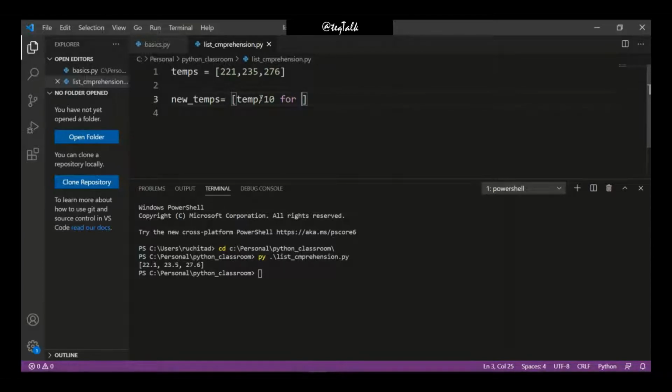for temp in temps, and now print new temps. So see, same result we are getting with just one line of code, and this code is more readable. So I'm going to explain now what has been done here.